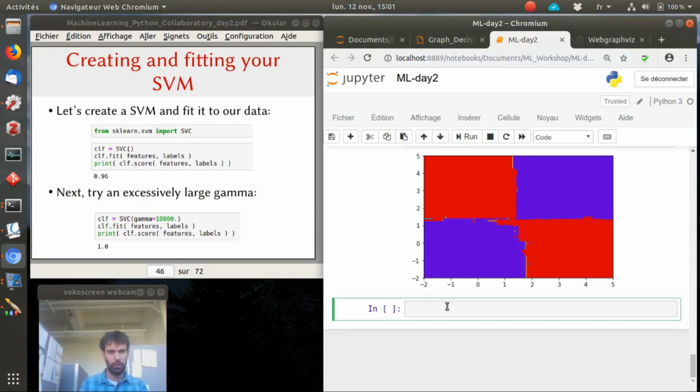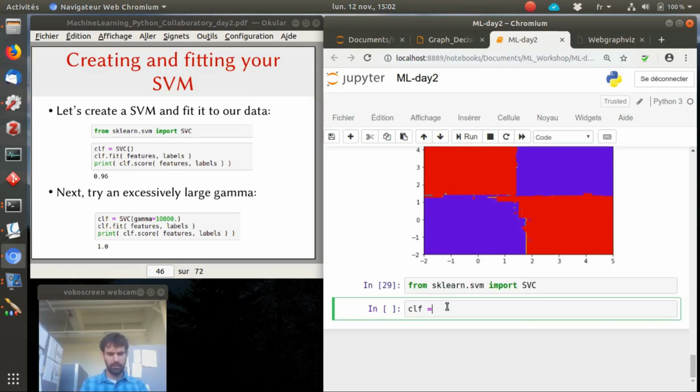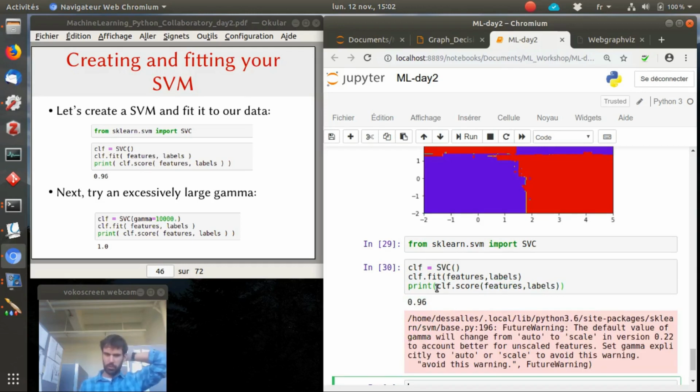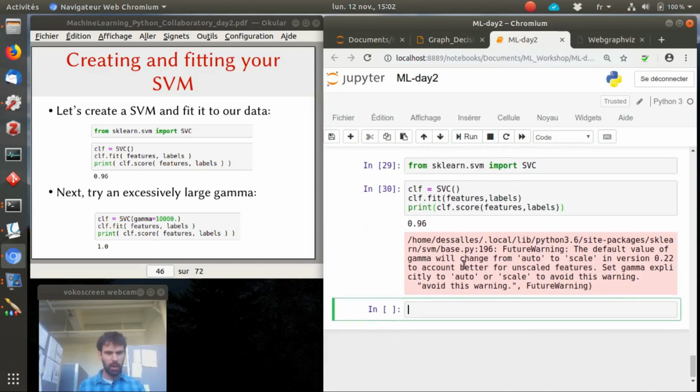We are going to import the classifier. From scikit-learn dot support vector machine import, you need to use the uppercase SVC classifier. Then classifier dot fit the features with the labels. And we are going to print the classifier dot score with the features and the labels. Let's go. 96% of accuracy, quite good.